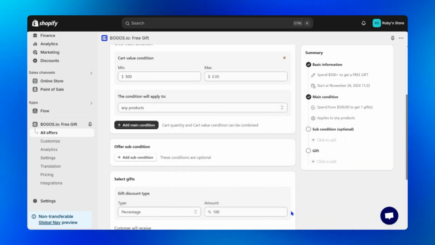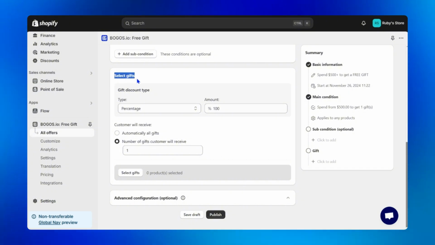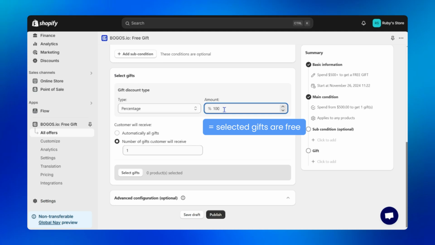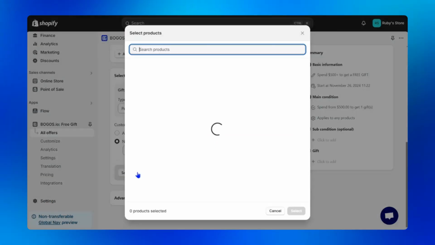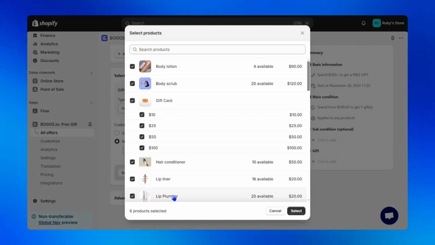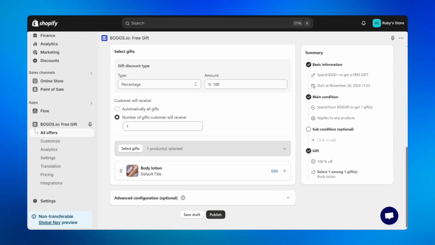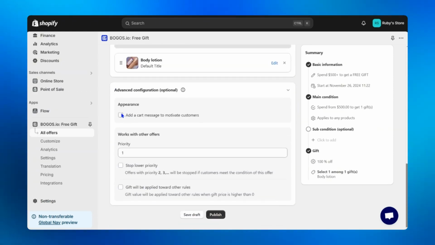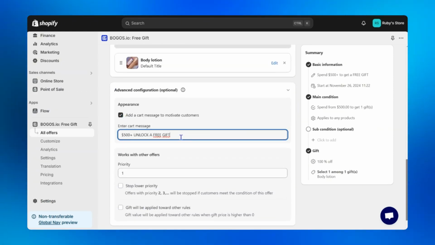Step six, in the select gifts section, I will keep the 100% off here, which means the gift is completely free. Then select the gift, which is our body lotion, and sure thing, you can choose more than one gift. Step seven is also optional to set up. Fill in the cart message if you want to do so.